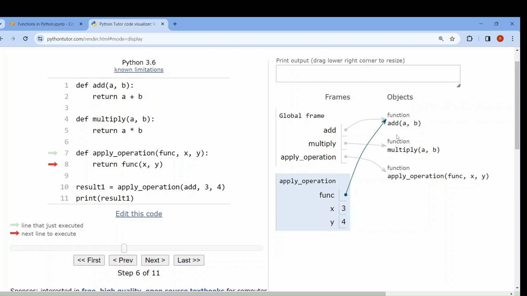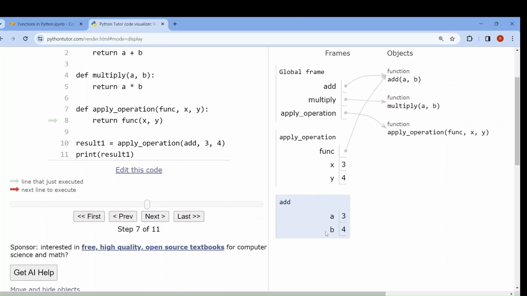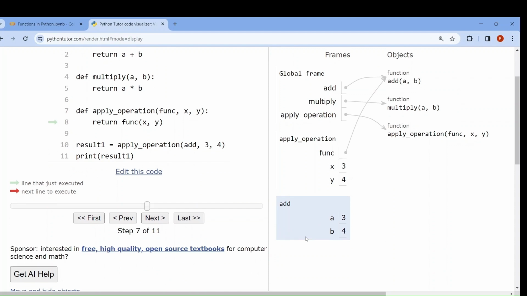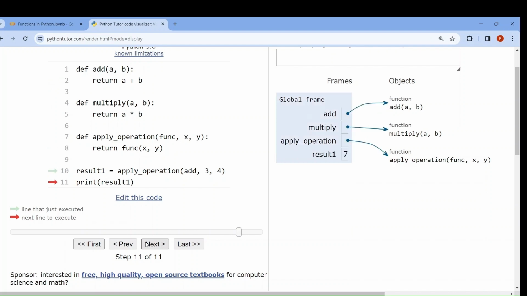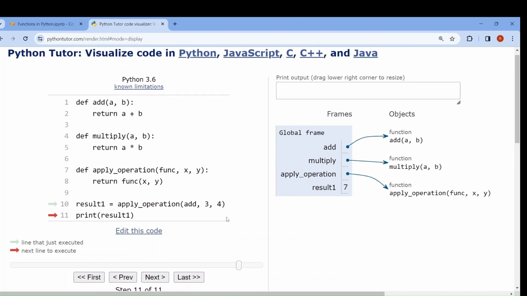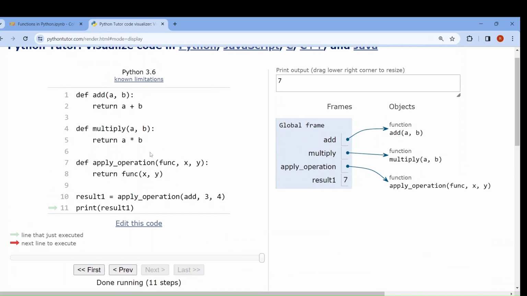So add will be called, and a will become 3, b will become 4. See, here you can see a is 3, b is 4. Now it will go to the add function. So the add function is called with a equal to 3, b equal to 4. It will return a plus b. It will return 7. Now 7 is the return value, so 7 will be returned to the calling code. Now result will become 7. So print result means result will be printed.